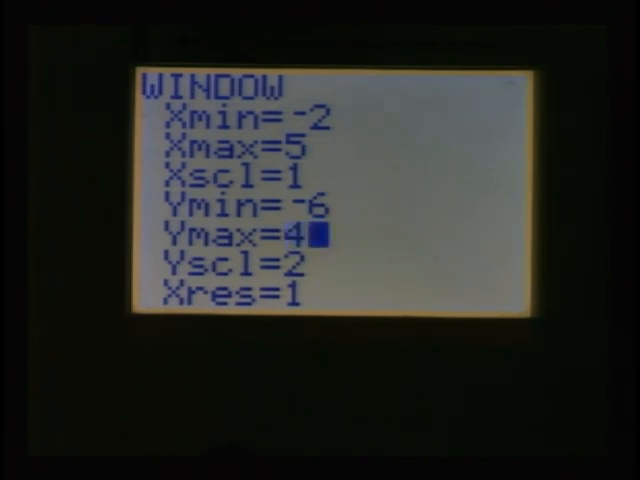Well, how about plus 4? And put tick marks every one. So jot those 6 numbers down if you need notes. Minus 2, 5, 1. Minus 6, 4, 1. And then graph.